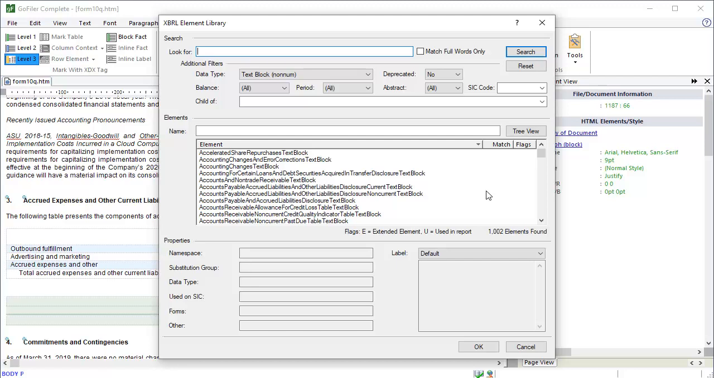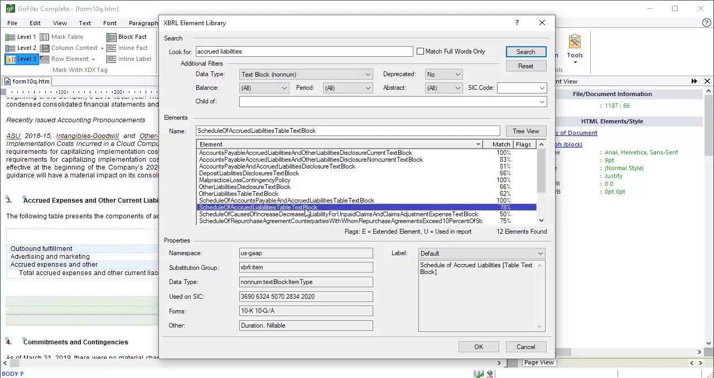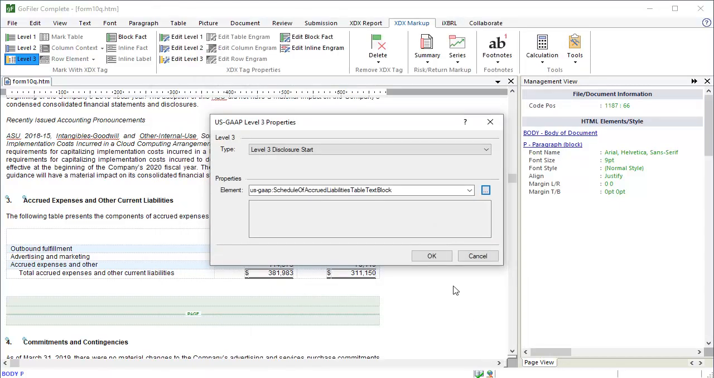The label usually helps to identify which items are used for tables. Many table elements also have table in their names. Some table element names also have schedule as part of their name. Search for the element. Here's our element, Schedule of Accrued Liabilities Table Text Block. Click OK to select the element, and then click OK to add the engram.